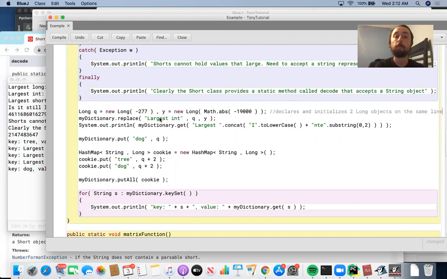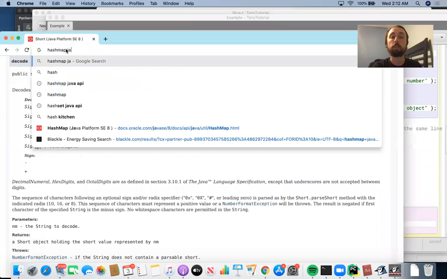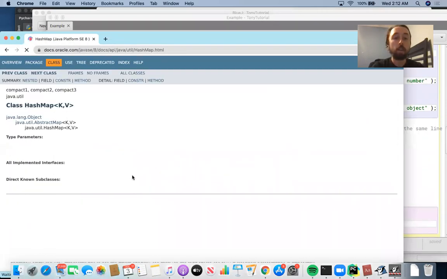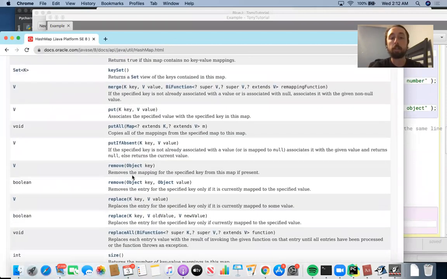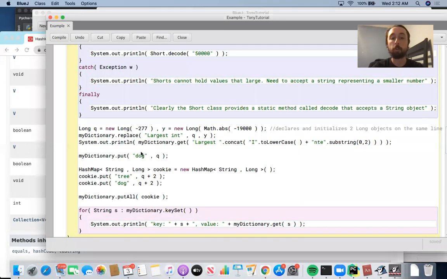And then we could say myDictionary.replace of largestInt, q, y. So what we could do is remind ourselves of how the API for the HashMap class works. Basically it has an overloaded replace method. So there's a couple different versions of the replace method, but what we have to do is study the one that has 3 arguments, right? I'm calling the one that has 3 arguments: largestInt, q, and y.